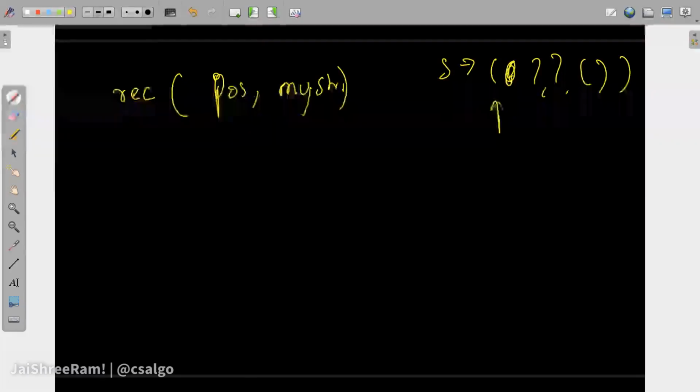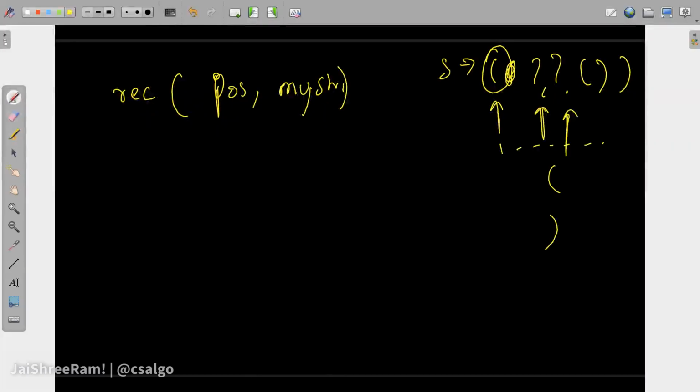I will go from the first position and keep going ahead. At each position, if it's already a character, I will just use that character. If it's a question mark, I will try both. I will place an open bracket, and I will place a close bracket, and then based on that, I will decide later, right? So if I keep building this, I will call recursion of 0 comma empty string.